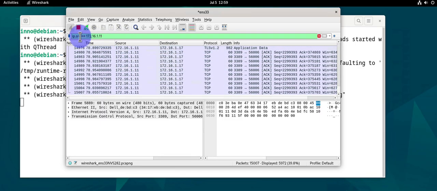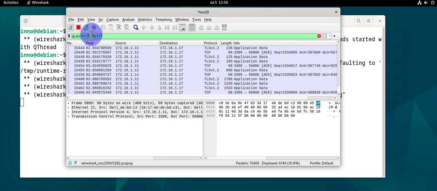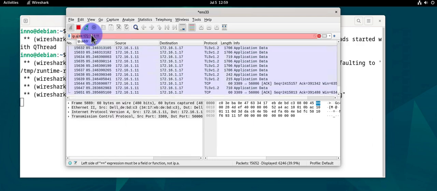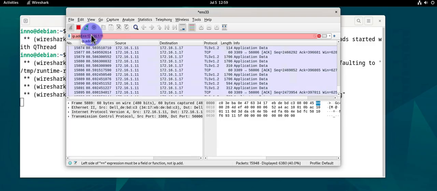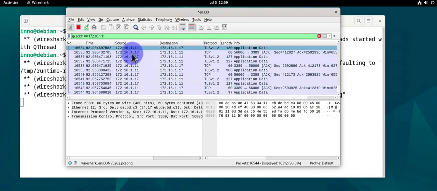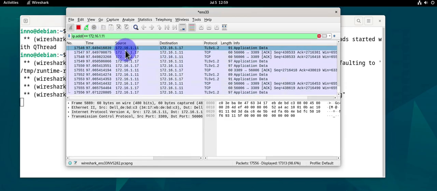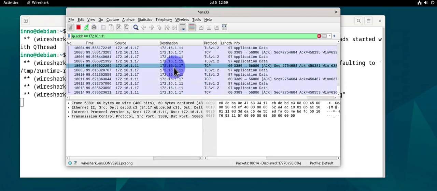There's different filters available. You can also change this to just the IP address. Any packets with that as the IP address, apply as a filter, and it's going to show you any packets that have this IP address either as the source or the destination.